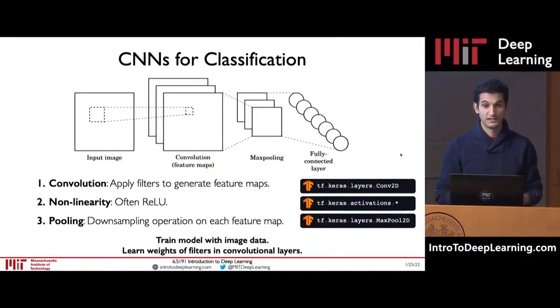The second layer is, just like we saw in the first lecture, we're going to have to apply a nonlinearity, right?